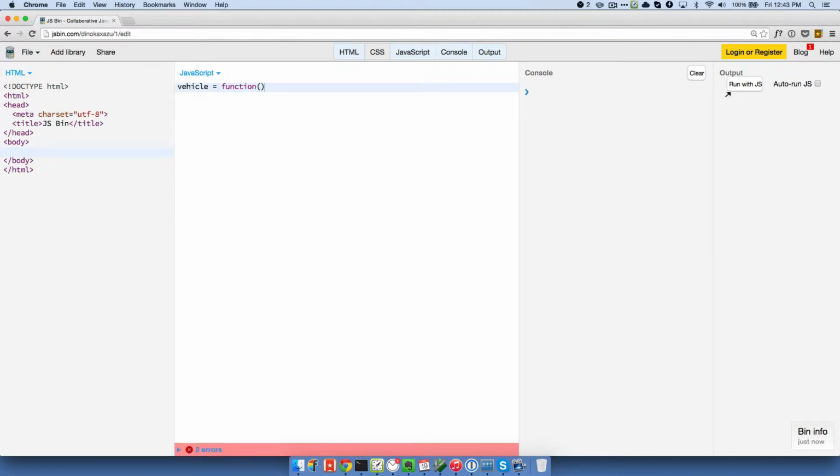So here we have a function vehicle, and I'm going to use strict and just do console.log this. We are going to invoke vehicle. Let's run the JavaScript, and we get the value undefined.